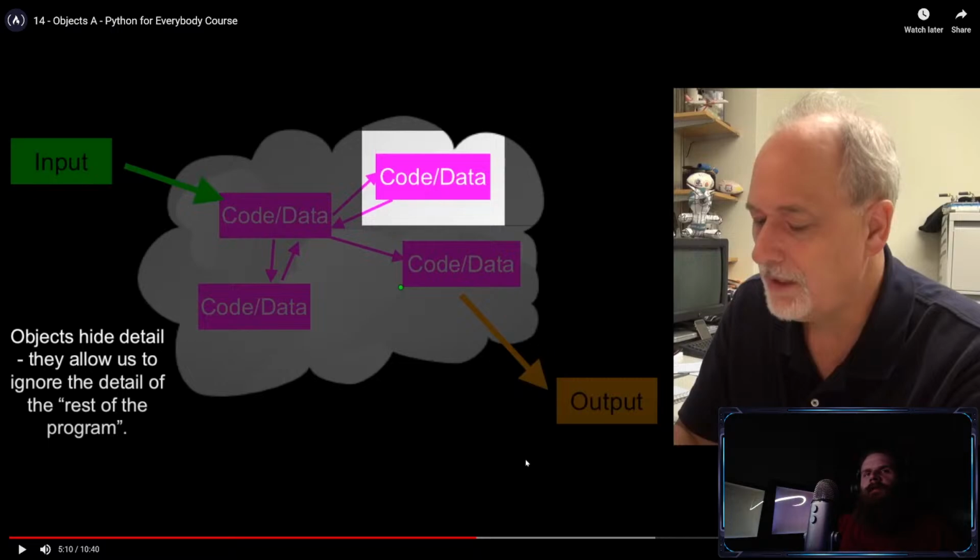Objects hide detail. They allow us to ignore the detail of the rest of the program.